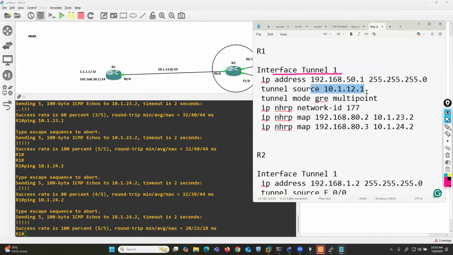Here in this tunnel, I am not creating a tunnel destination entry. This is the MGRE configuration. The tunnel source is 10.1.12.1. What about the tunnel destination? For the tunnel destination, I will create mapping. So we can go with this command: tunnel mode gre multipoint. I'm using MGRE, GRE multipoint.